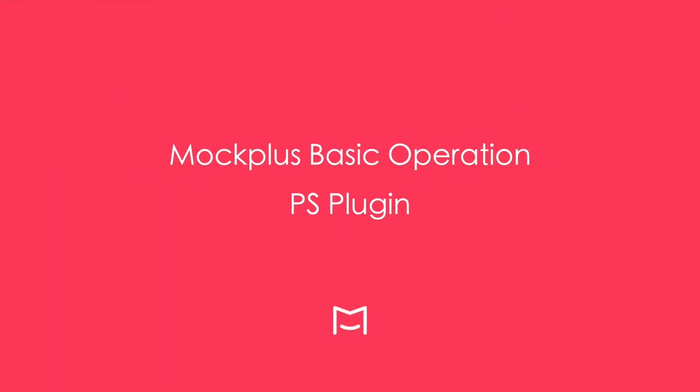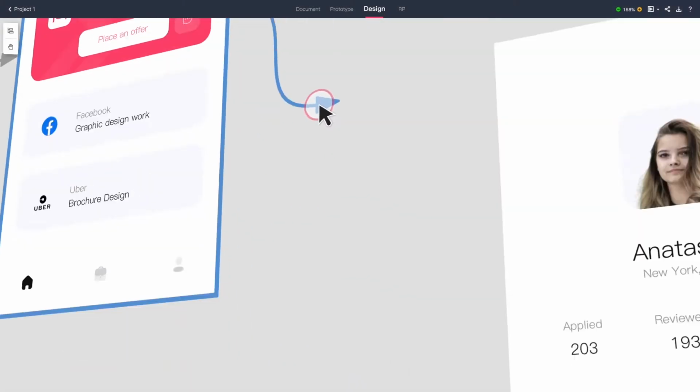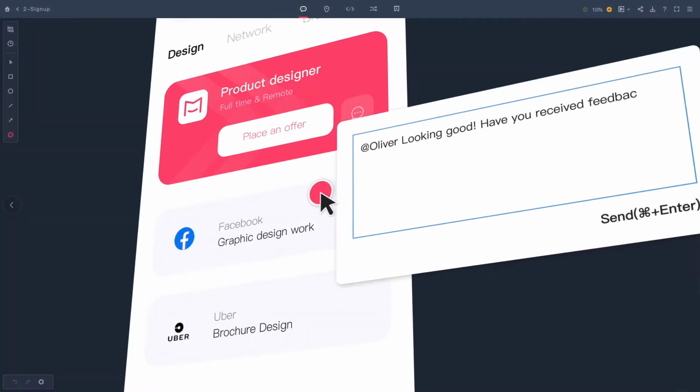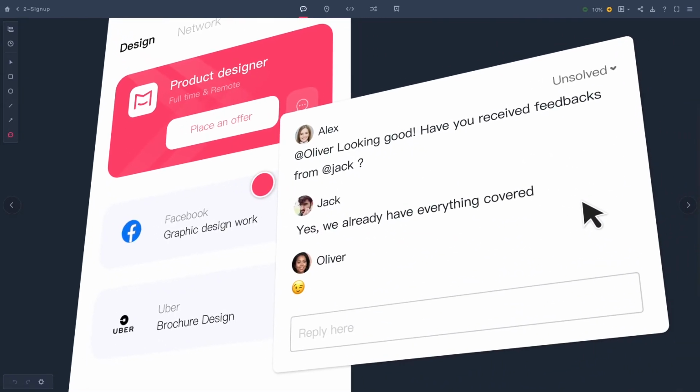Welcome to this Mockplus tutorial. Here, we're going to go over the Photoshop plugin, showing you how you can import Photoshop designs into Mockplus to share and work with your team online.